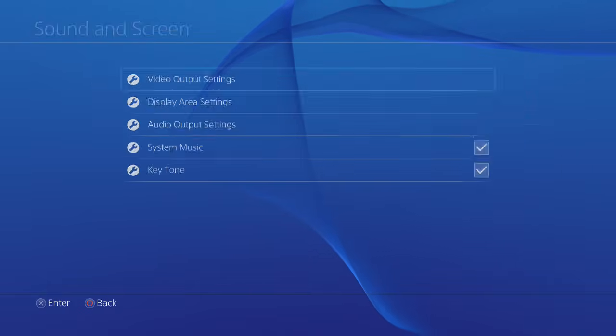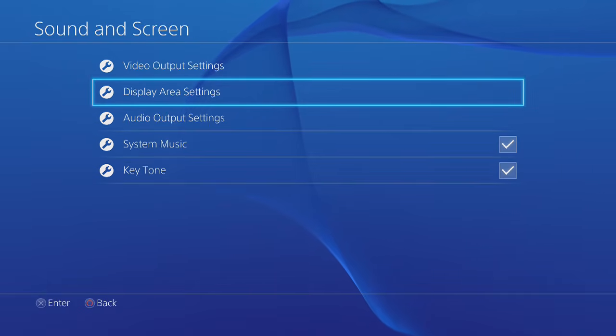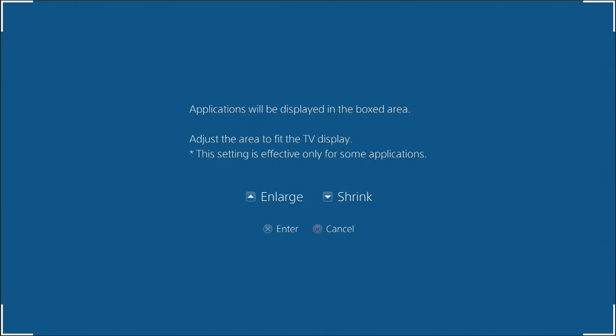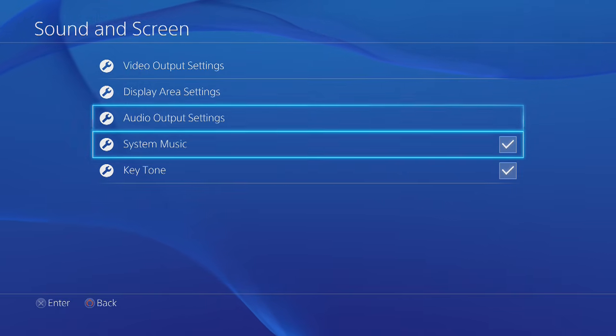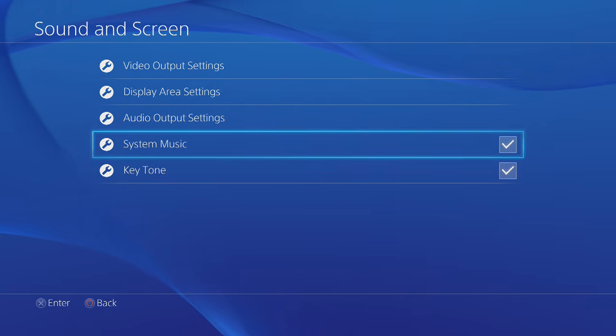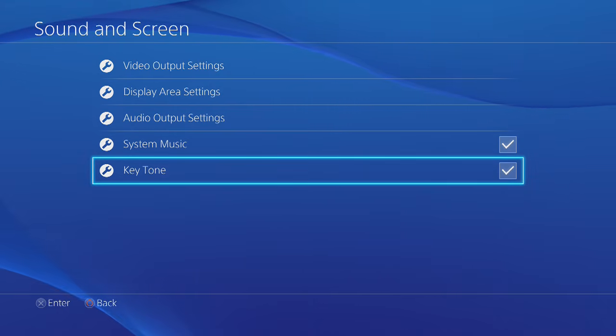Sound and screen, you got your video, audio, like all these settings that we've had in the PS3. Thing about the PS4 is that you can set this, how specific games would have you set the certain area for the display to fit your display. The PS4 will do that on the hardware side, which is nice, but actually Call of Duty requires you to fit the screen, which kind of doesn't make sense since the system natively supports that. You can turn off the system music if you want. You can turn off keytones if you want.